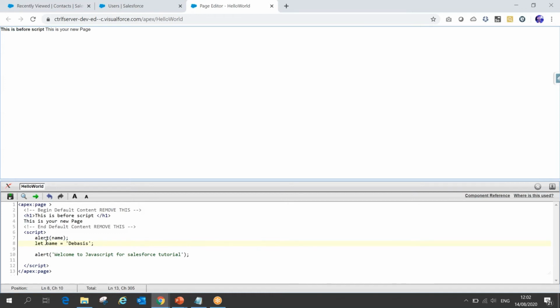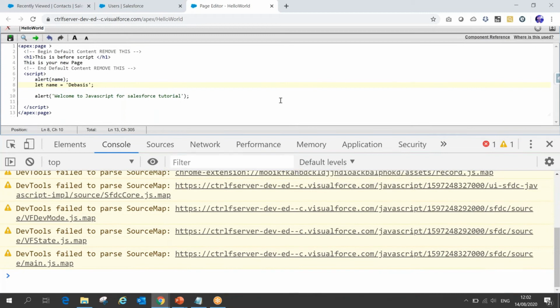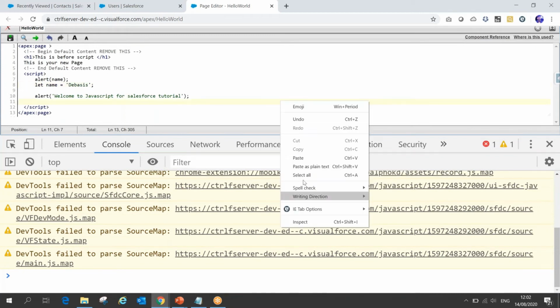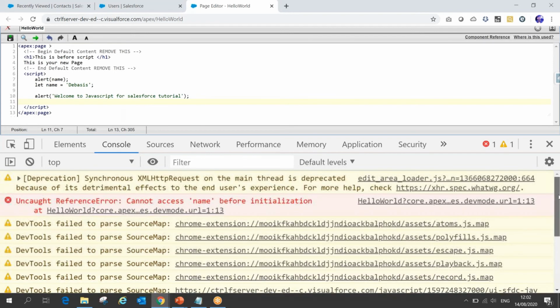If I specify it as let and try to save it, see, now I'm not getting any alert statement. If I look at my console, to open this console I simply right click and click on inspect. Now if you see here, I'm getting an uncaught reference error: cannot access name before initialization. This is one difference you can see.